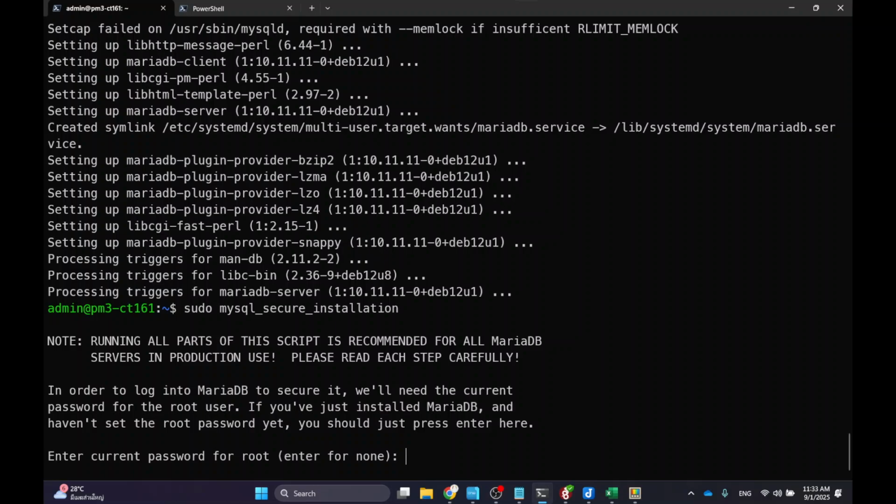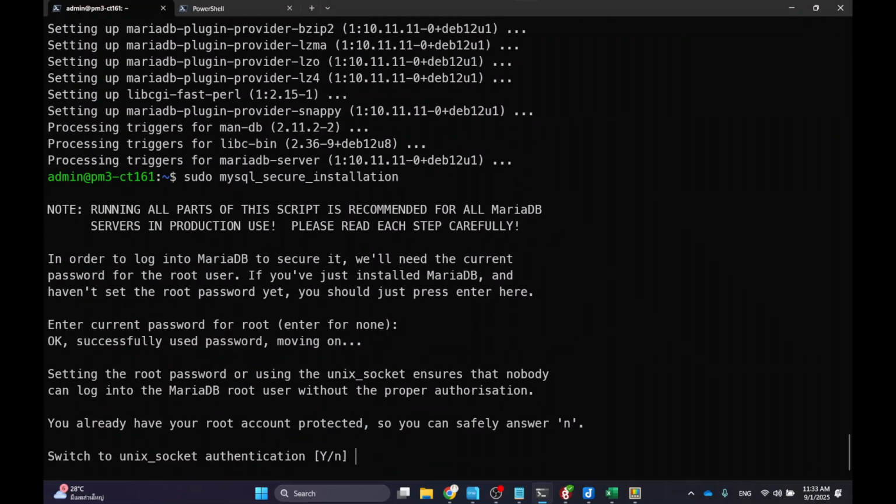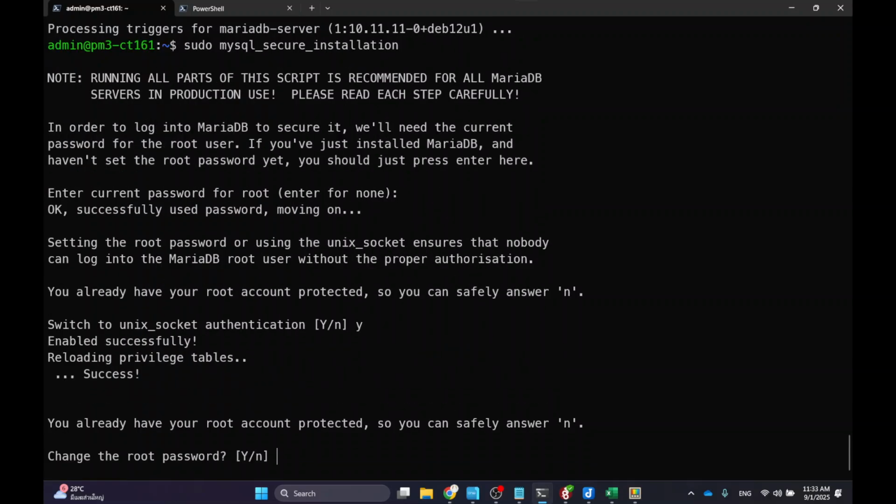First, we want to enter the current password. Right now, we don't have any password, so just hit enter once. This one, switch to Unix socket authentication. Yes, it's okay. Just hit Y and then enter. If anybody wants more details, let me know.